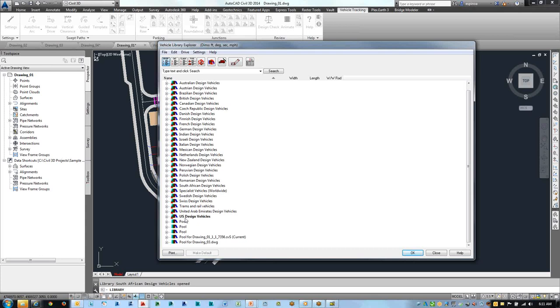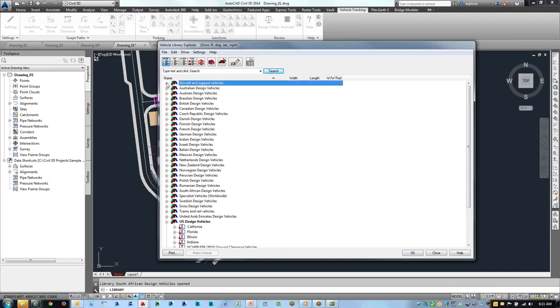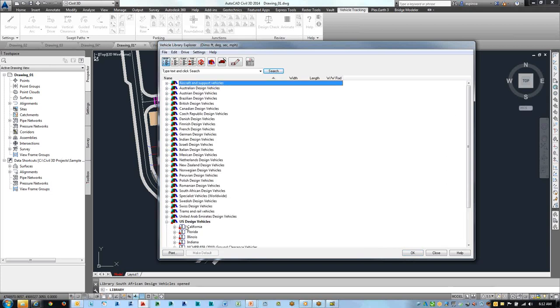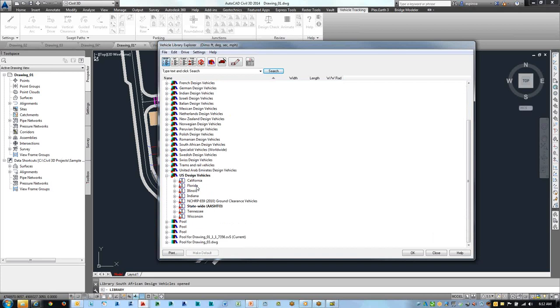So further down here, we see U.S. design vehicles. I'm going to go ahead and expand that, but wanted to point out, even at the very top, we see aircraft and support vehicles: commercial aircraft, military aircraft, support vehicles related to those, baggage trains and buses and fuel trucks, etc., are all part of that collection at the top. Further down, we see in the U.S. collection there are certain states that have vehicles that are specifically designed for them: California, Florida, Illinois, etc.